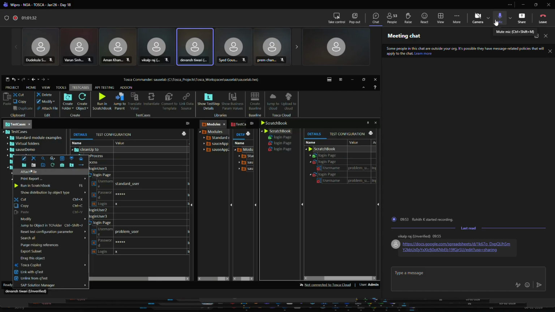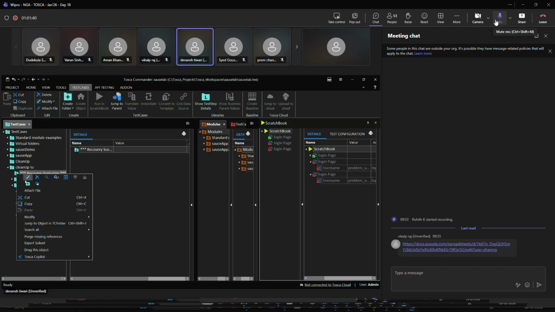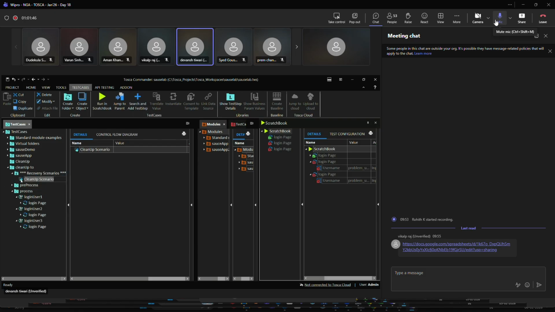When you right click and select the three dots, when we create our test configuration, just below it there is a recovery scenario collection. In that, there are two options: the first is to create a recovery scenario, and the other is for a cleanup scenario. We will make a cleanup scenario.